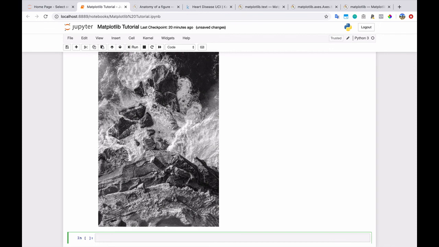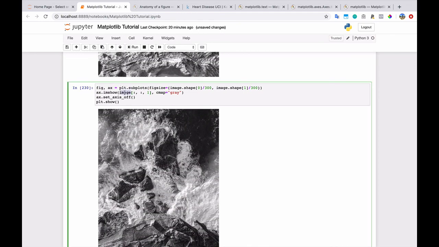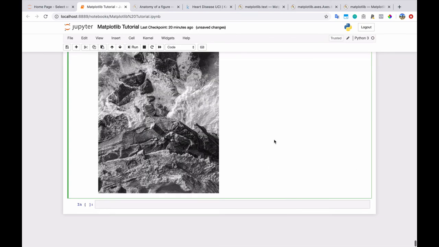So that's how you can start doing some cool image analysis using Matplotlib. And this is just a NumPy array. You can go in there and you can edit this however you want. You could feed this through a convolutional neural network, do some machine learning, do some deep learning on that, and plot your results using Matplotlib.